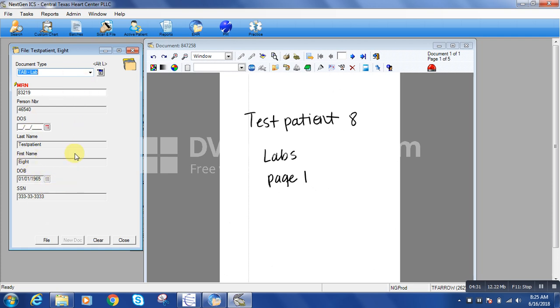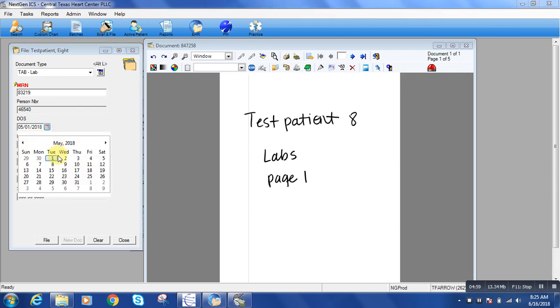And then you'll want to select what, when it says DOS, date of scan, we typically put the date that this document was rendered. So if test patient 8 had labs drawn, say on May 1st, I'll just go ahead and say May 1st, 2018. Or what I could do is click on this button right here and click on the date, May 1st. And then you'll file that page.